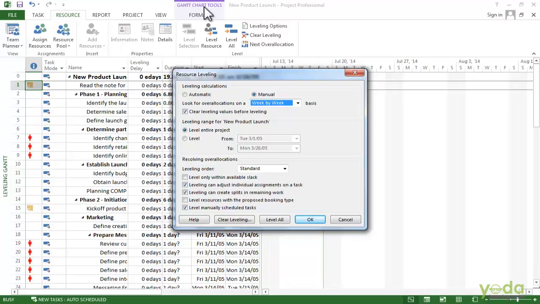The leveling order is set to standard here. If you assign priorities to the tasks, choose the priority standard. That way, higher priority tasks get scheduled first and the project delays the lower priority tasks. The checkbox level only within available slack is turned off and you want to keep it that way. Available slack is really in short supply in a project. So if you turn this checkbox on, usually the resource leveling isn't going to make a whole lot of difference.